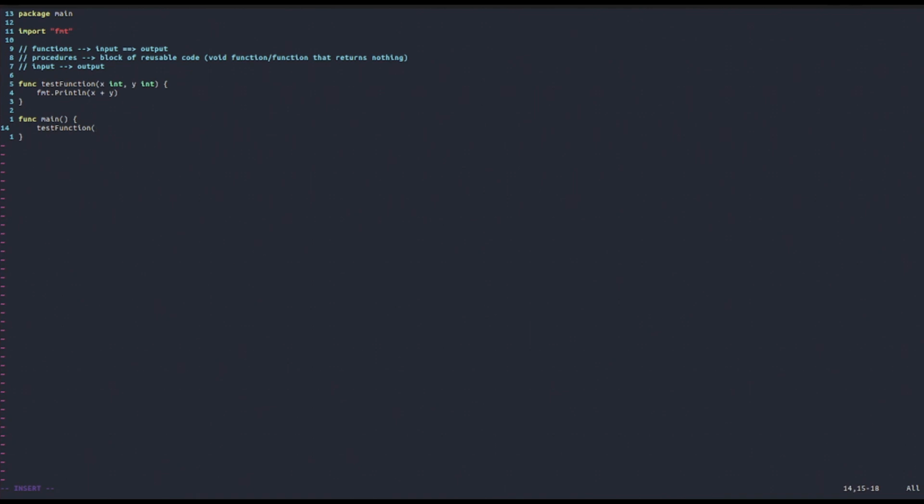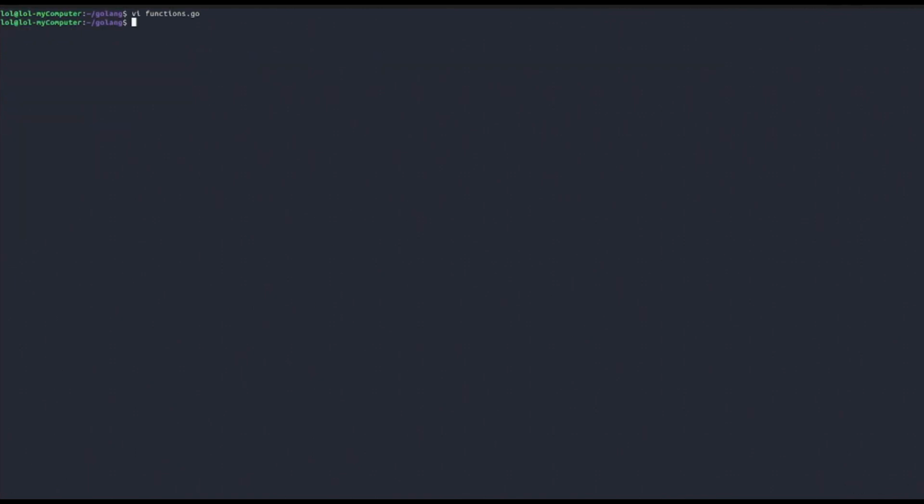Because as we said earlier, the difference between a scripting language and a programming language, in a programming language, for example Golang, in Go, main is the main entry point of the program. That is where the code that gets executed will be written. So in order for us to execute a function, we need to call it inside the main entry point. And inside the main entry point, we're going to call test function with 5 and 10. This should print out to the console 15.